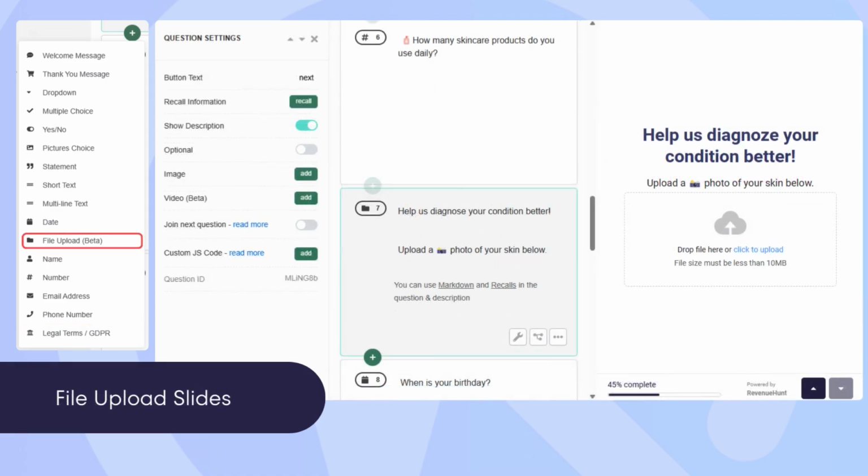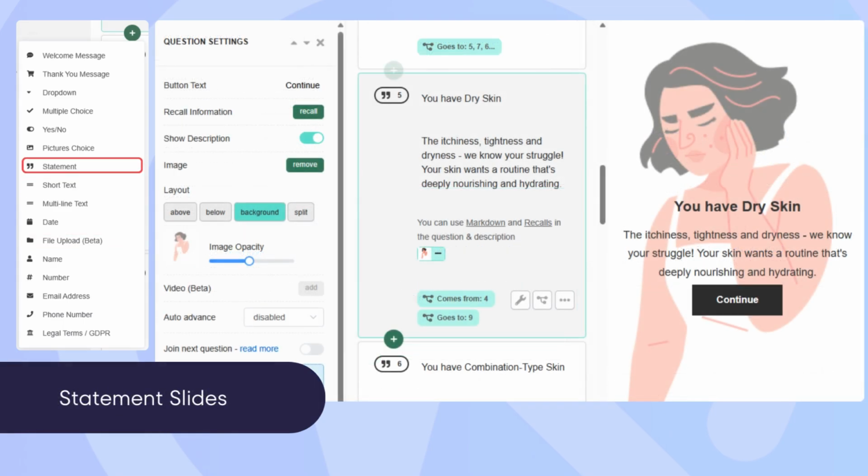Need to see before and after photos or custom design files? Use a file upload question. For moments when you need to share instructions or highlight important info, a statement slide is perfect. It keeps users informed and on track.